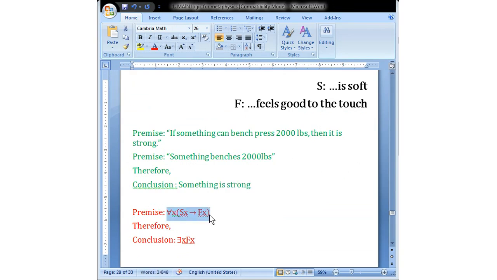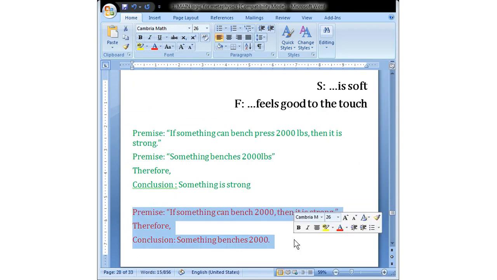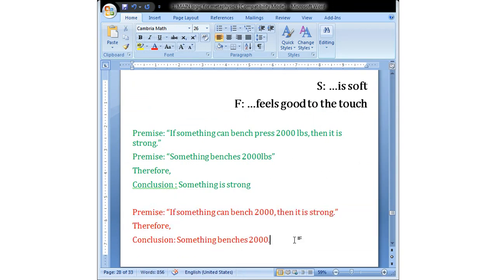But I cannot do this. I cannot say if something can bench 2,000, then it is strong, and go from that to something benches 2,000. Can everyone see why the red is red and the green is green? Type in clear if that's clear. Question if you got a question.